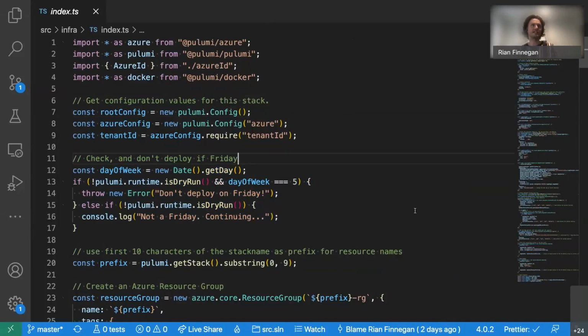This is a silly example where we check if it's a Friday, and if it is a Friday, so the day of week is 5, then we just throw. We say, hey, don't deploy on Friday. That's a big mistake. The reason I'm doing this is to show you that when you're writing programs in Pulumi, you still get all of the nice magic that you get from writing regular JavaScript. This kind of control flow would be quite difficult in Terraform because you don't get methods like this, and you don't get to write easy to read if statements.